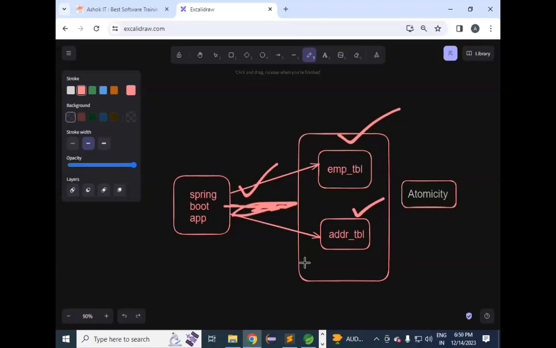The employee also should not be inserted. So already the first employee record is inserted. Then some problem occurred before inserting the address. If the address is not inserted, the employee also should not be inserted. That is called atomicity. In order to achieve this, we need to know how to roll back the transaction.